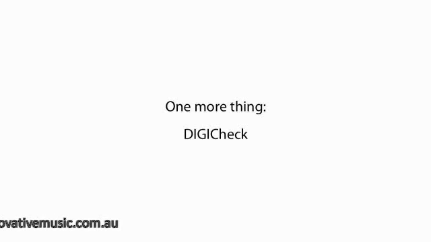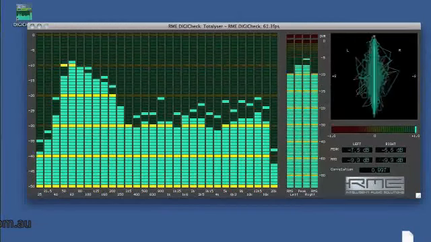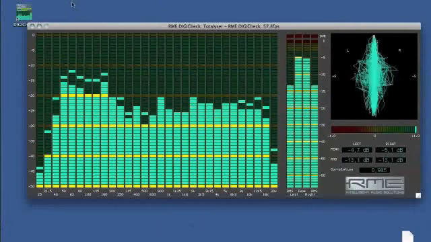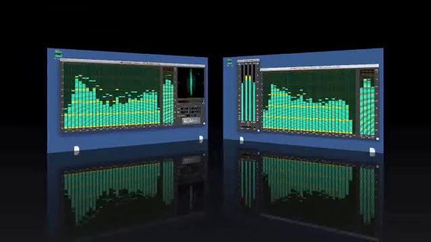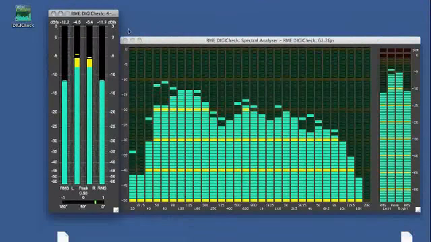Also available for download on the RME website is the powerful metering and analyzing software DigiCheck. This is a serious tool for any audio engineer and works with every RME interface and it's free.